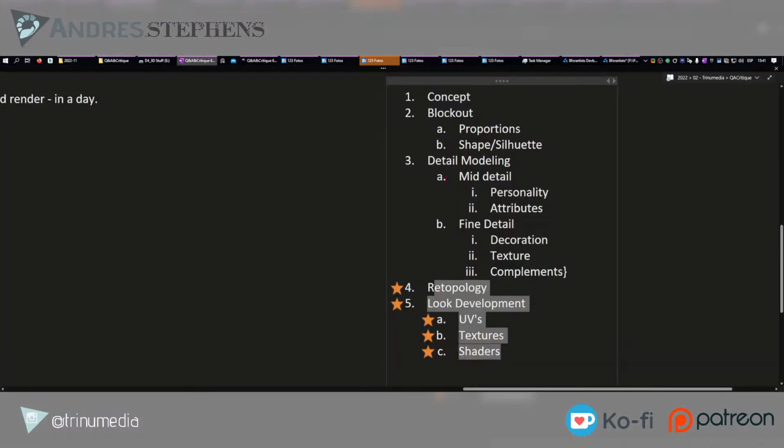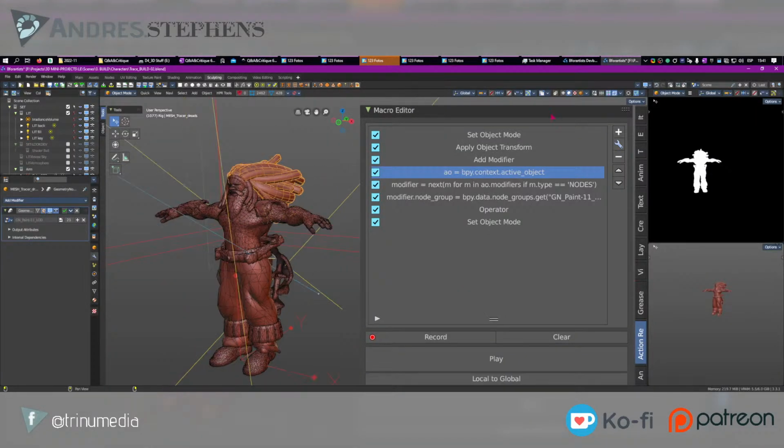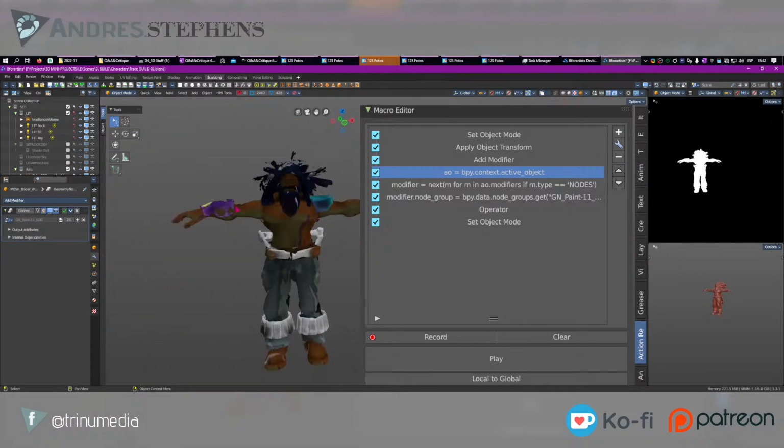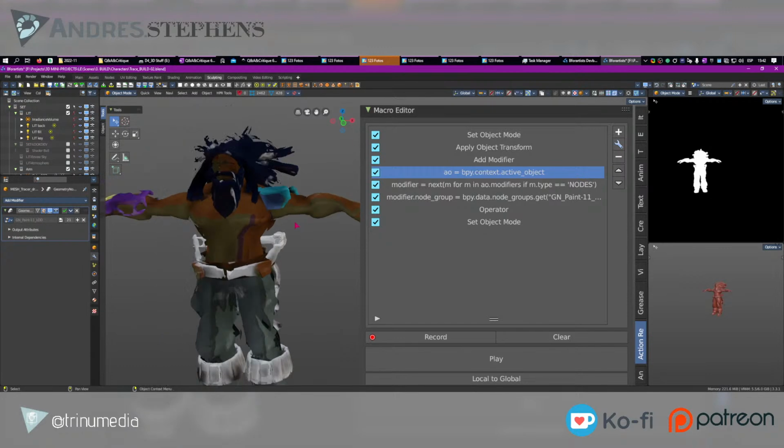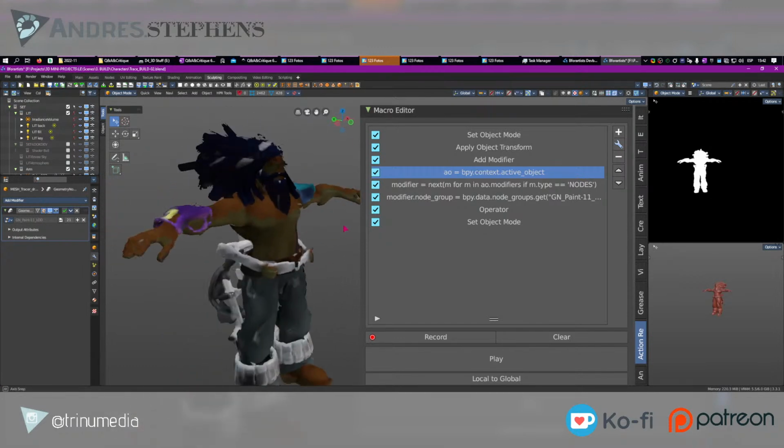So let's go back to our list. So retopology got done, super quick and dirty and easy. Look development of UVs, textures and shaders got done by my scripts. And then I have my final character. So let's take a look. There he is. The mesh with the painterly, and he's ready to be used and rigged.